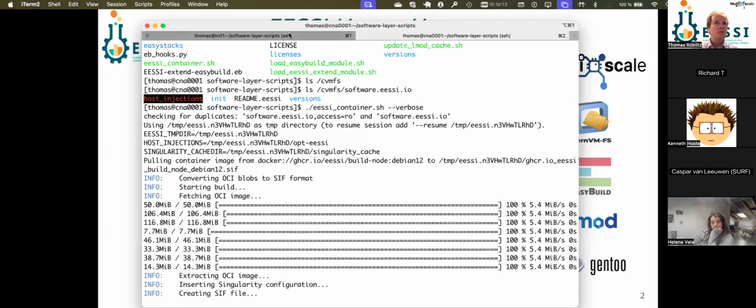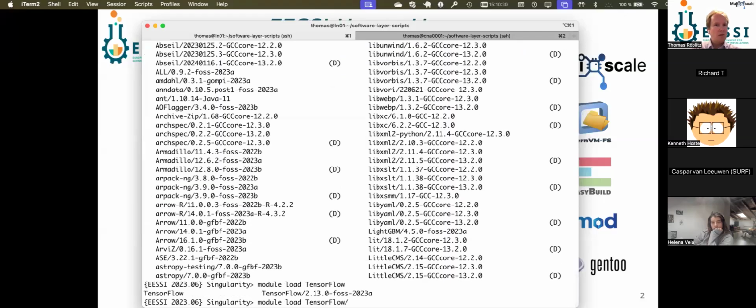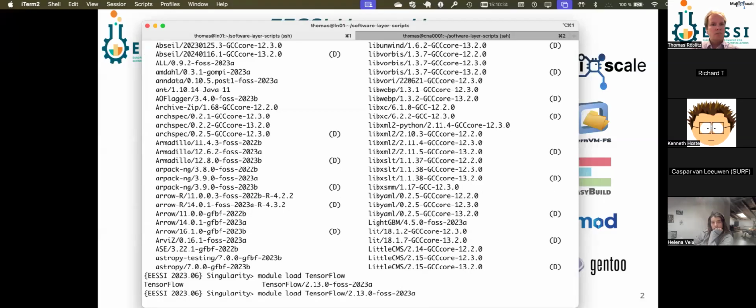It takes a while on these A64FX nodes. Yeah, I can load the module here. I don't want to run any code on the login node.